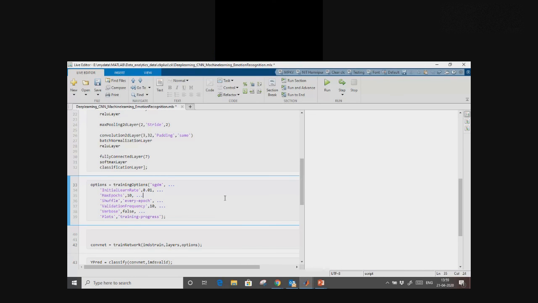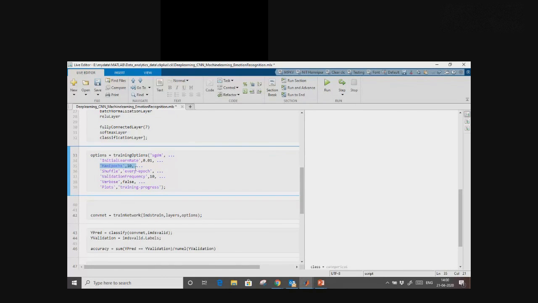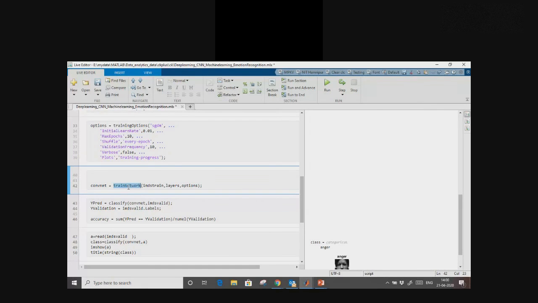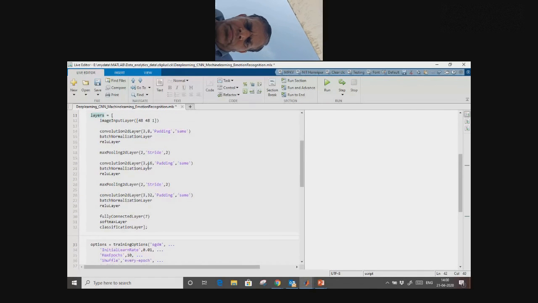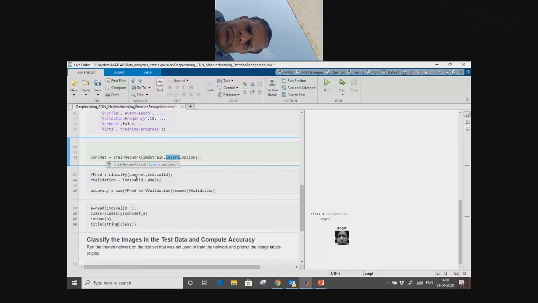We were here. After defining the options, here we also set how many epochs we want. 10 epochs means the full cycle will run 10 times. During training, it is back propagation: whatever weights come from the equation, the weights will be optimized. To train this model, we use trainNetwork, with these training samples, the layers which we defined here, and the options which we created here. Okay. Now, I will run this.